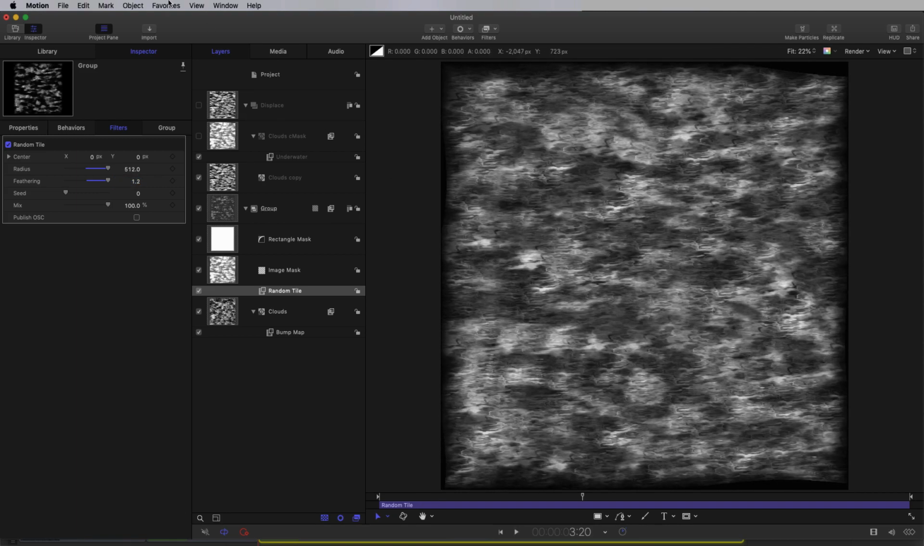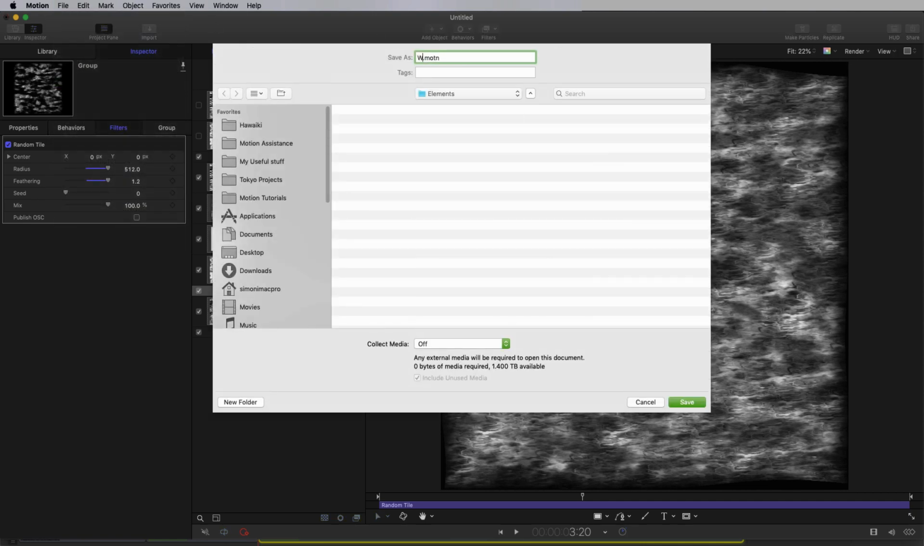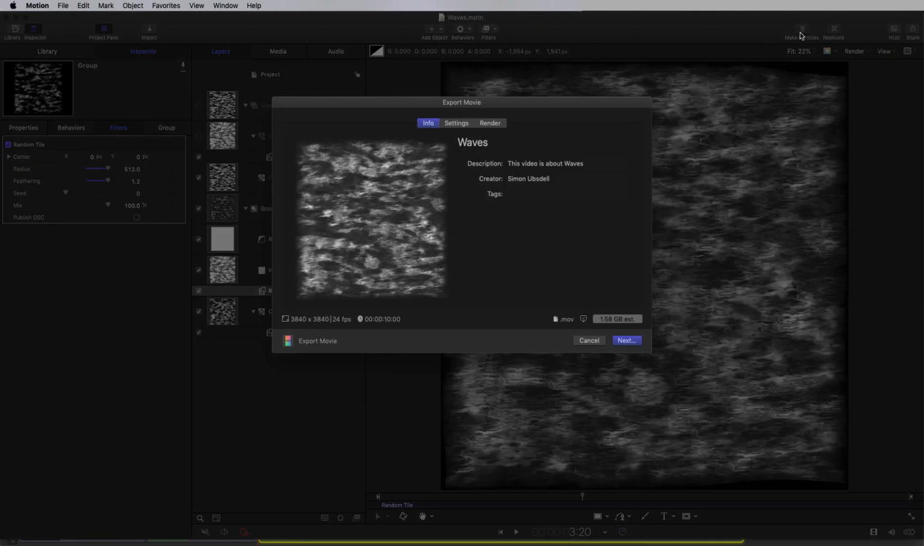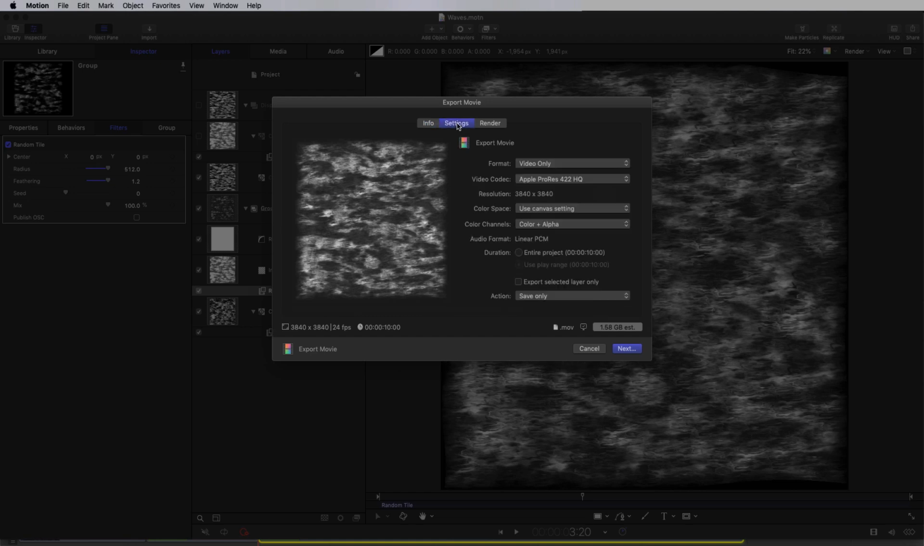So what we're now going to do is save this project. So File, Save As. Let's save this as waves. And then we're going to come to the Share menu, Export Movie. This is new in 5.4.4. It will look different if you're in an earlier version of Motion.